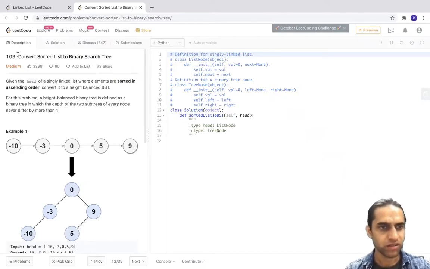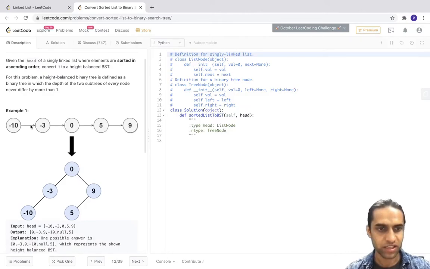Hi everyone, let's solve this problem, convert sorted list to binary search tree. So given this sorted list in the form of a linked list, we need to convert it into a binary search tree. So how can we do that? What you do is, let's take this middle node, right?